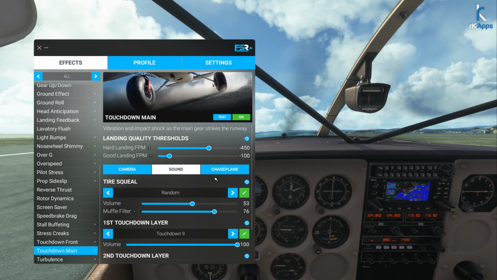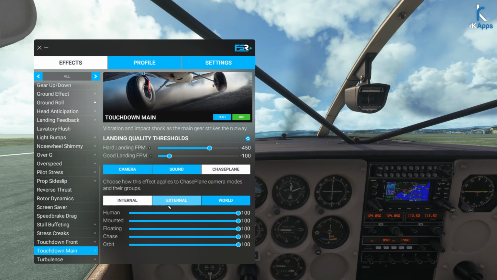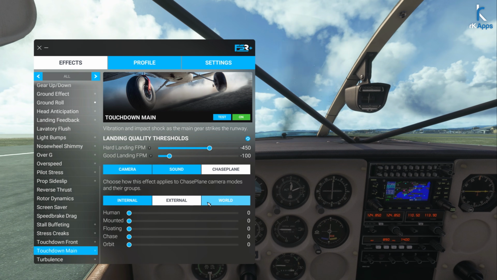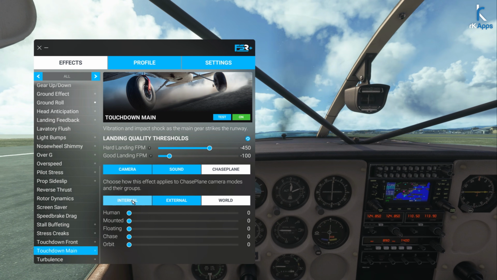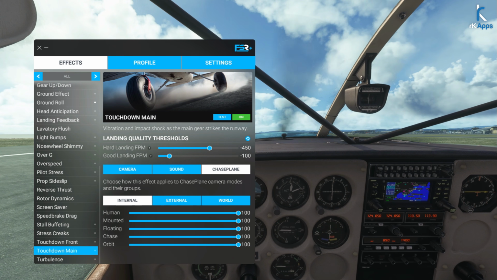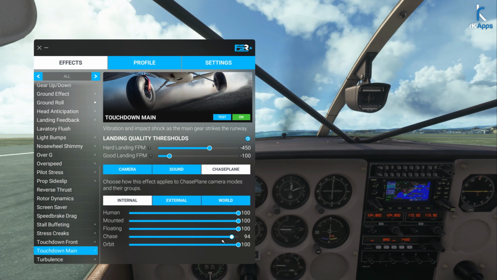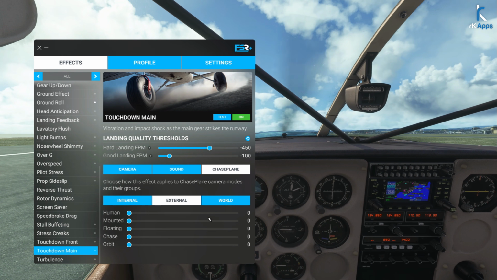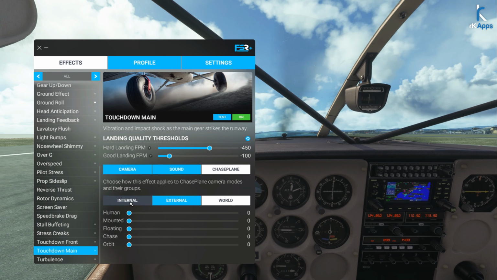ChasePlane settings. Since FSRealistic Plus uses the ChasePlane camera system, all camera movements go through ChasePlane. In the ChasePlane Settings tab, you can control how strong the current effect is in different ChasePlane camera groups and modes. For example, you can decide that an effect will work fully in the internal camera, but not in Chase, External, or World camera modes. You can configure this exactly how you want.